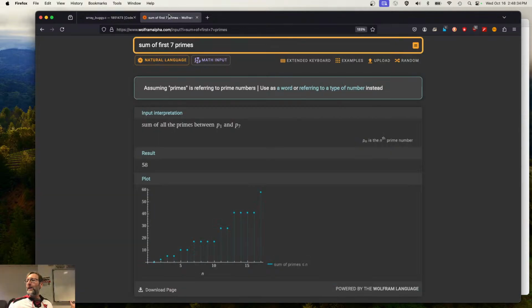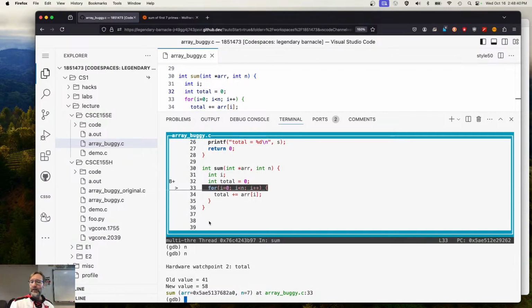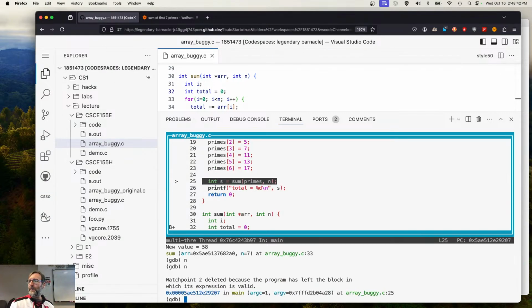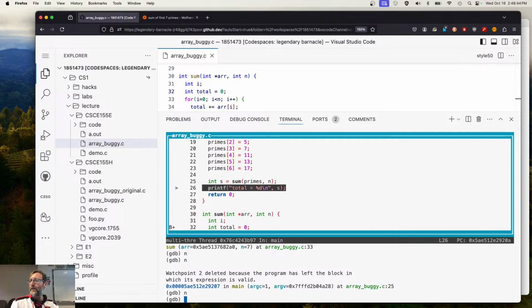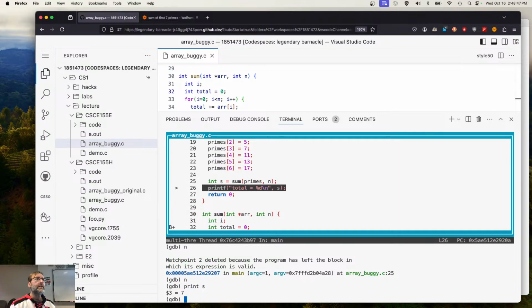That was the 58 that was reported by Wolfram Alpha here. Next. Print s. What happened? The function correctly computed 58, but for some reason, when it returned from the function, it gave us 7 instead.